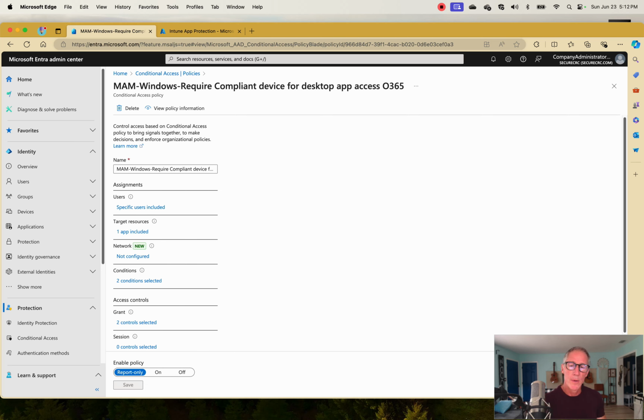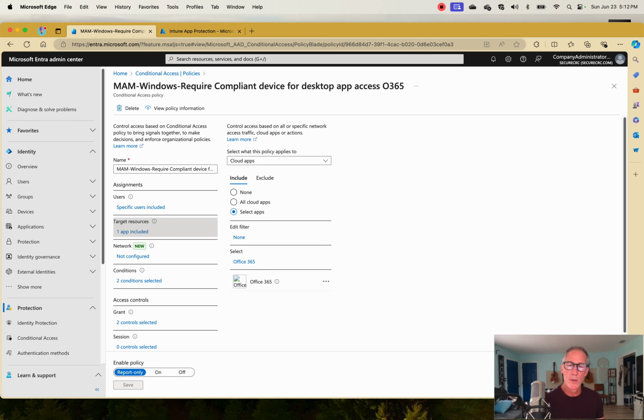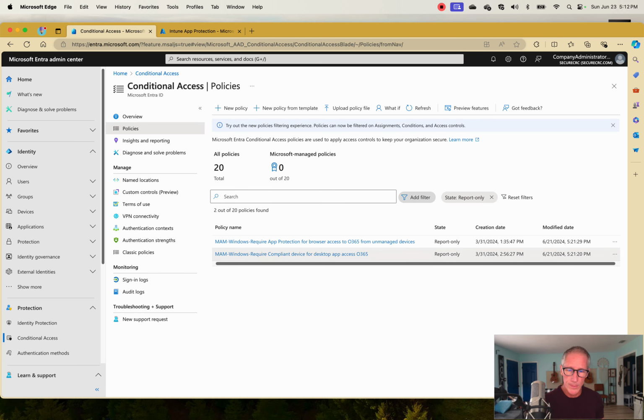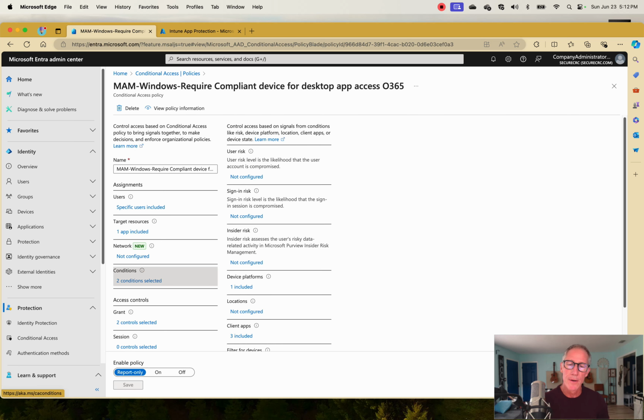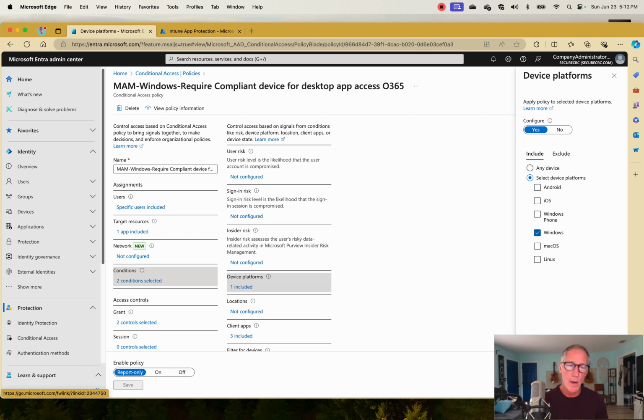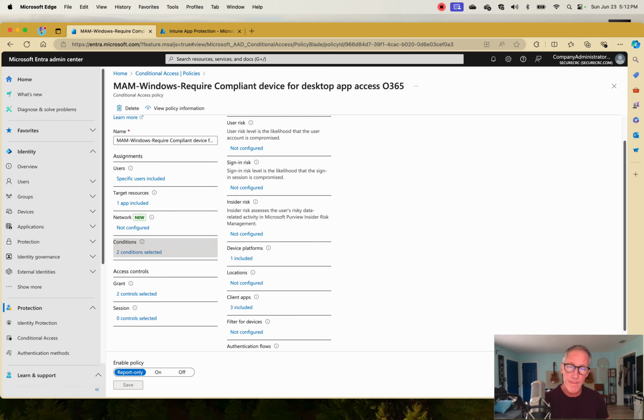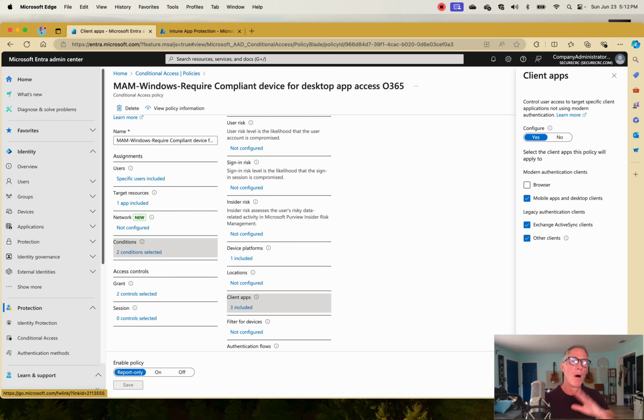So first of all, again, we use the same users, the same target resource app, Office 365. In this case, under conditions, I still want to make sure I'm using Windows. It only targets Windows. But I've also chosen all the other apps. Now, in this case, I've gone ahead and decided Exchange ActiveSync and any other client. That's fine. You can choose whether to allow those or just straight up block those. I've just put them in here for a minimum configuration.